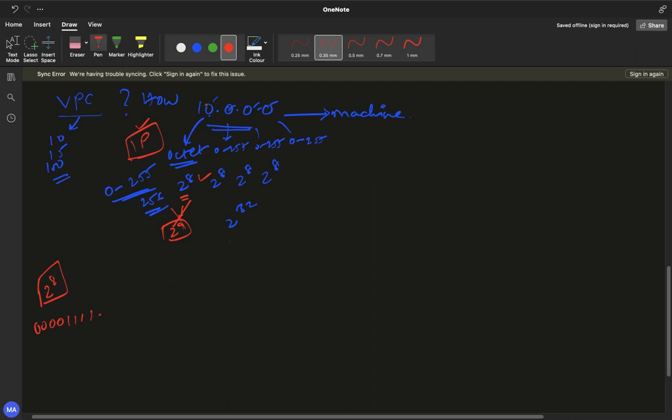For example, if you go for 10, let's convert it to binary. 2 fives are 10, so it's a 0. 2 twos are 4, it's a 1. 2 ones are 2, it's a 0. So 1 0 1 0, and let's add another 4 zeros in front. So that's how 10 is converted into binary. Decimal is converted into binary.